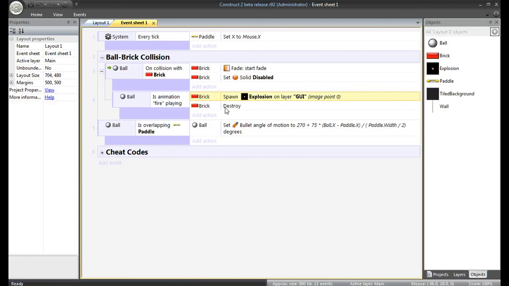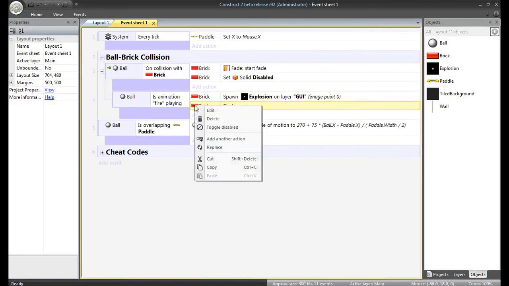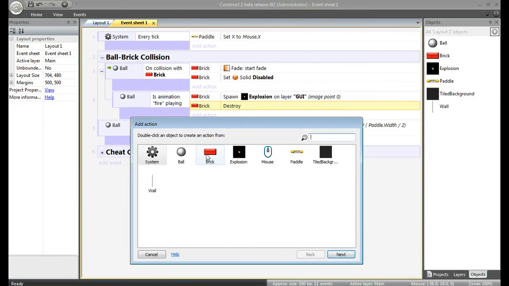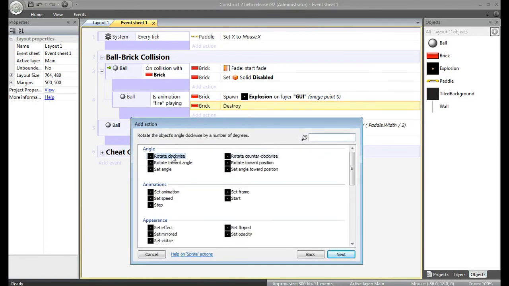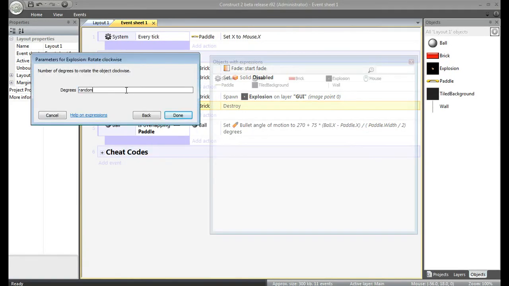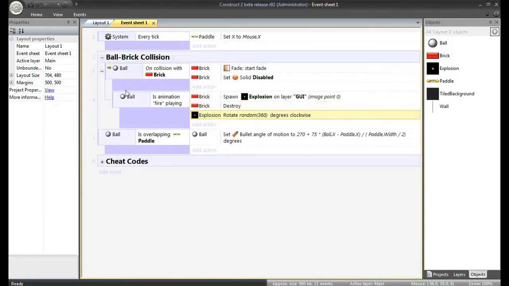All right, it's that easy. Now another thing you might want to do, just so all the explosions don't look exactly the same, I'm going to add another action. I'm going to say explosion, I'm going to rotate it some random amount. Some random number of degrees.